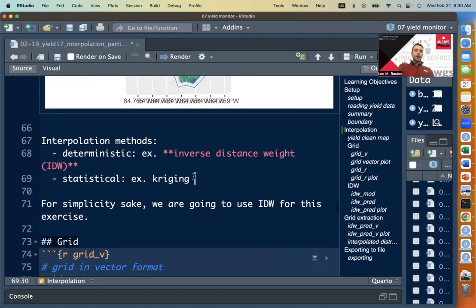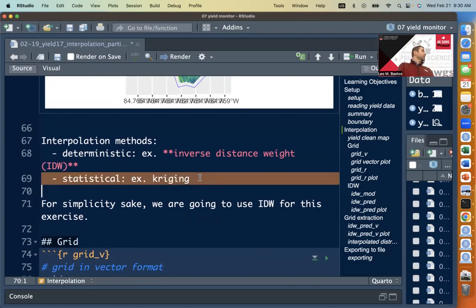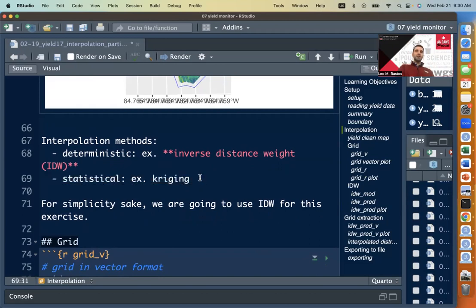Another very common type of interpolation method is called kriging. Kriging is a little bit more complex because it uses statistical principles to describe the structure of that correlation in space. So it's not going to simply use a fixed formula like inverse distance weighted to say closer points are more correlated and farther away are less, but it's actually going to give you an idea of how close or how far a very specific variable is correlated.